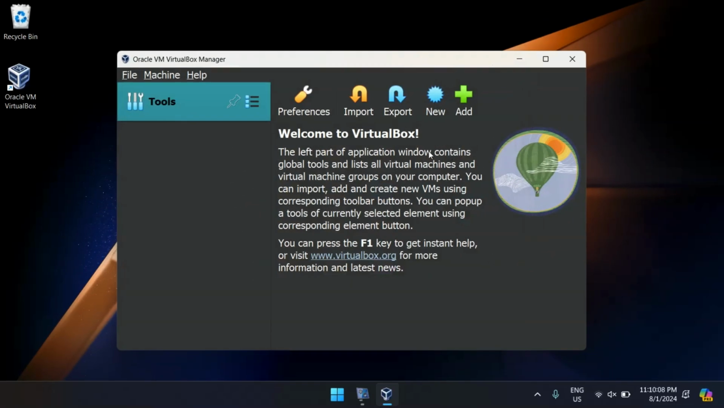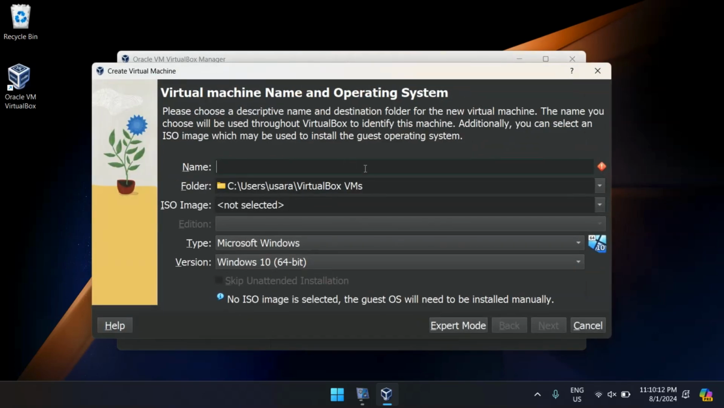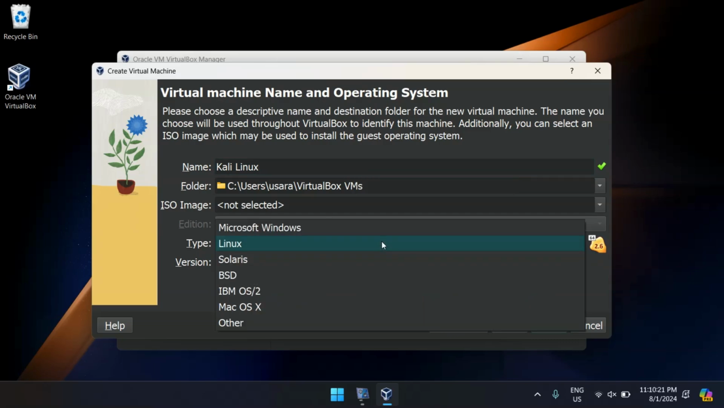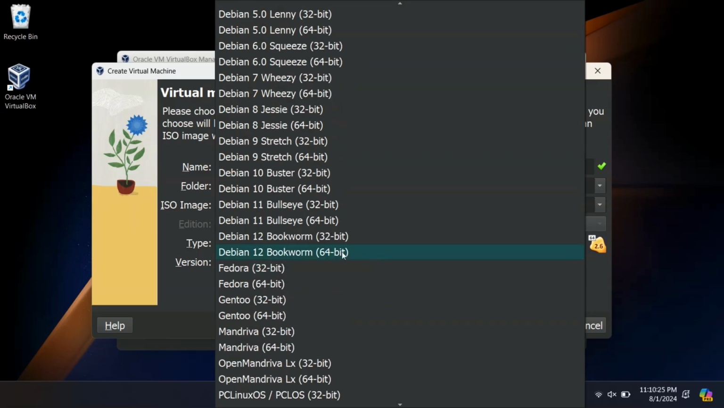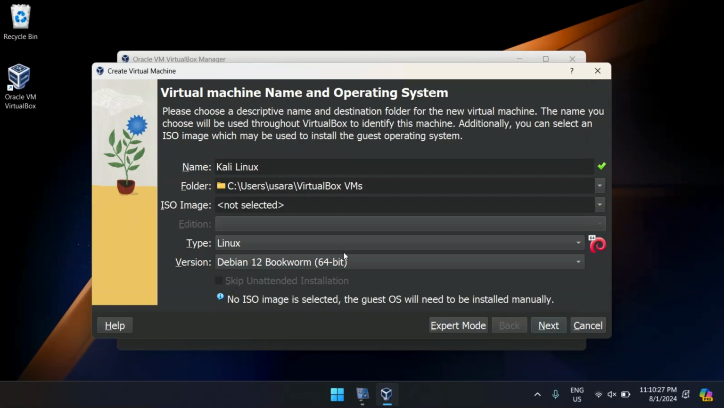So we have opened VirtualBox. Here click on New to create a new virtual machine. In this dialog, give your machine a name. You can give any name you want. And in the type, select Linux. And in the version, select Debian 12. And this is the path where the Kali Linux virtual machine will take up space. You can change it according to your preferences and then click on next.